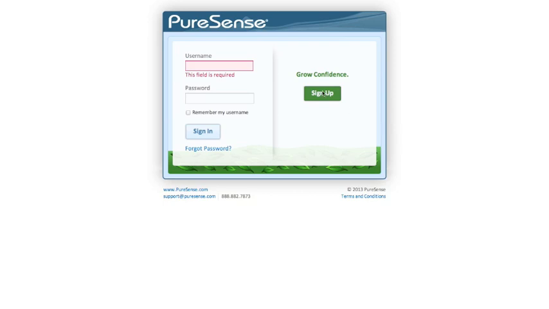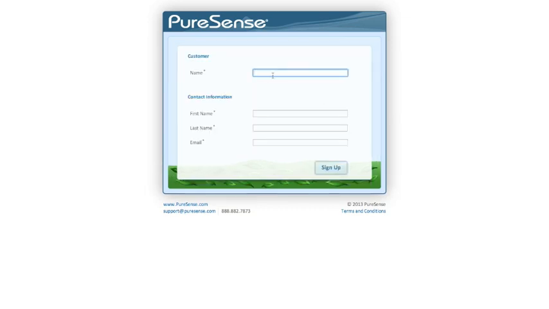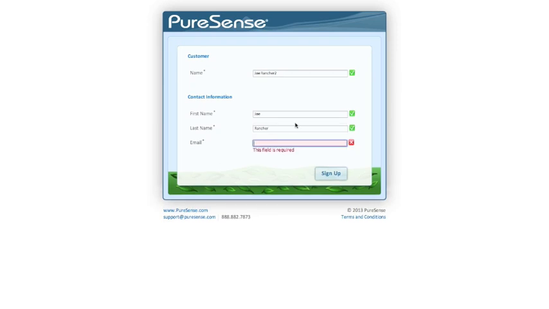So to start with, we're going to sign up. Simply click on our sign up button, and then we're going to be prompted with our screen. And we're going to type in, we'll just use the name Joe Rancher, which I've already put in. Put in the first name, second name, and then we'll add an email address.